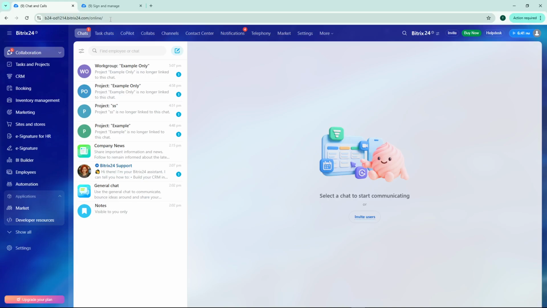First, open your browser and head over to Bitrix24.com. This is your main hub for accessing all the powerful features that Bitrix24 offers. Once you're on the homepage, you'll need to log into your Bitrix24 account using your credentials. Make sure you have your username and password ready, as this will give you access to all the tools and settings you need to create your email signature.